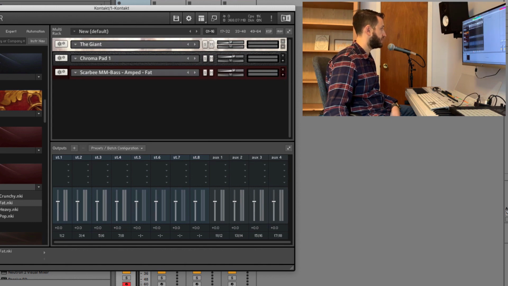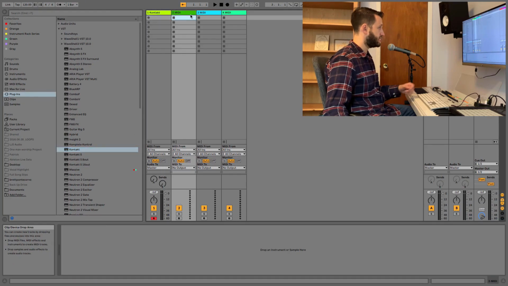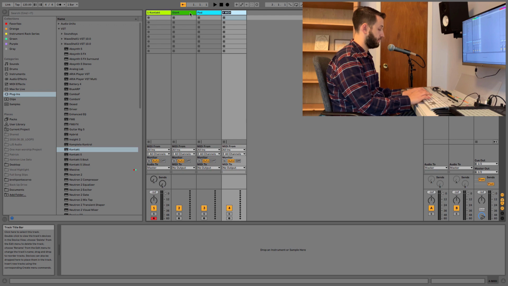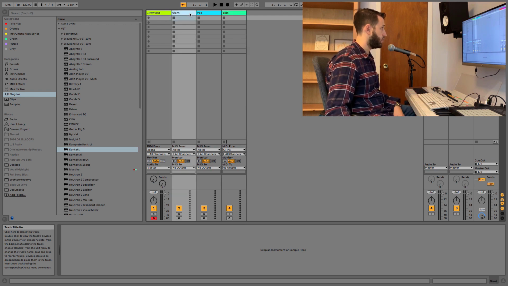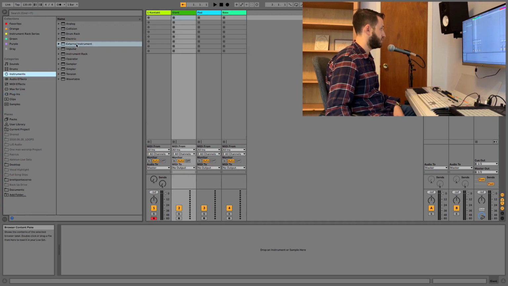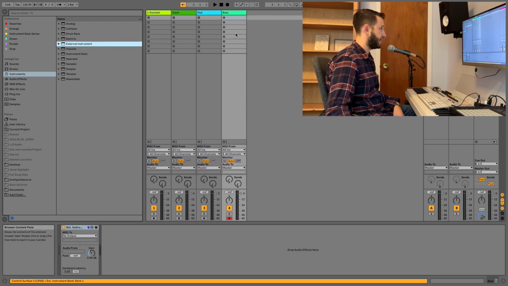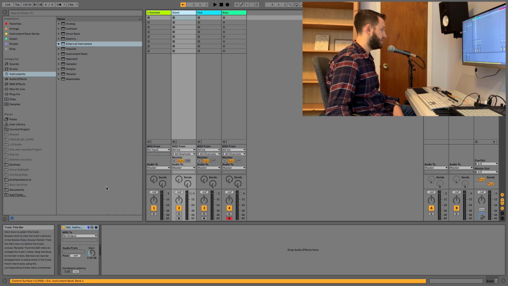Okay, we can pull this out for now. So let's just label these to start. We'll do giant, pad, bass. Now we're going to go ahead and add an external instrument to each of these slots, because this is how we are going to control Kontakt. We can go ahead and turn MIDI from to no input. Now in the giant here, let's send MIDI to Kontakt, channel 1, and we're going to take it from channel 2.